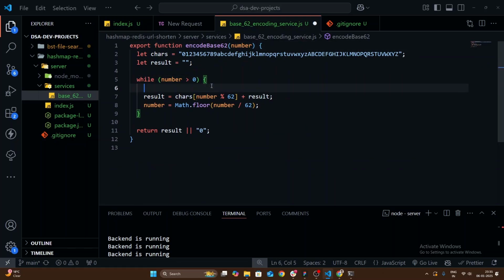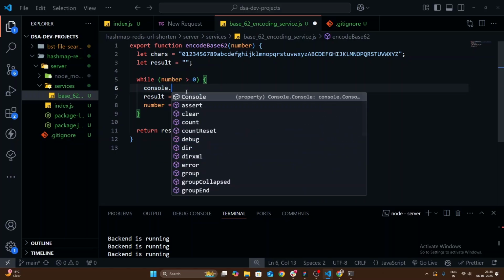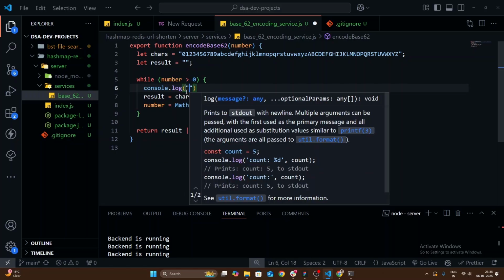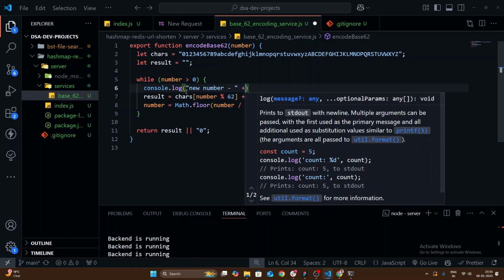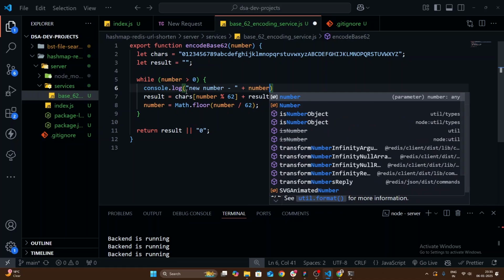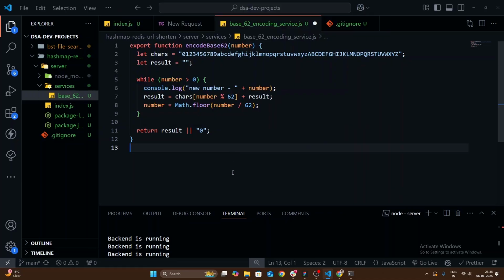And let's go inside the function, and over here while number is greater than 0, for every iteration, let's also log the new number, console.log new number is equal to, and let's just say number. Okay, format number. Okay, let's see what happens.